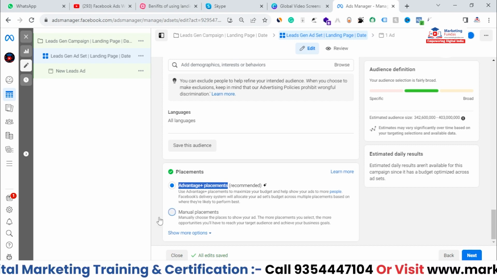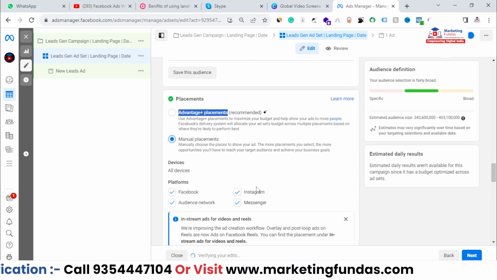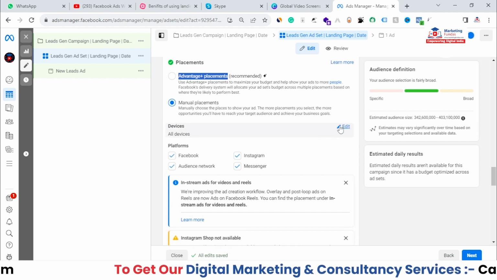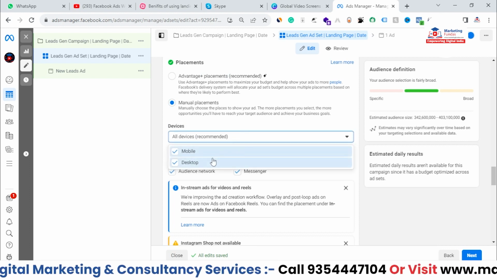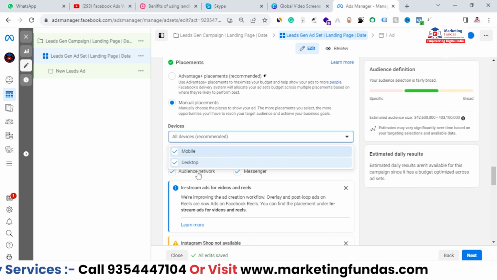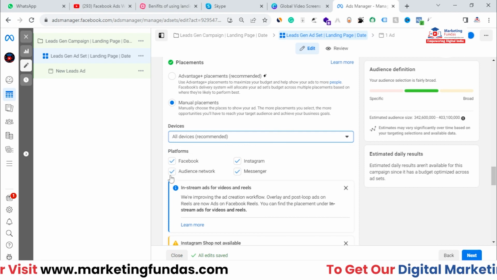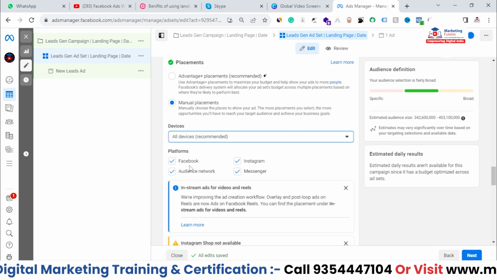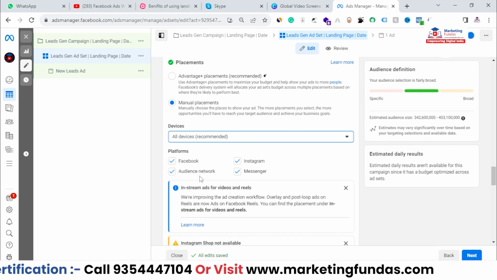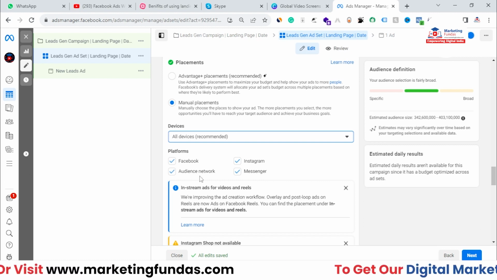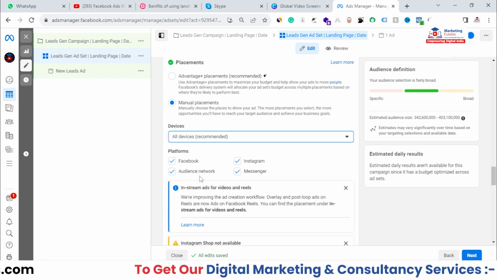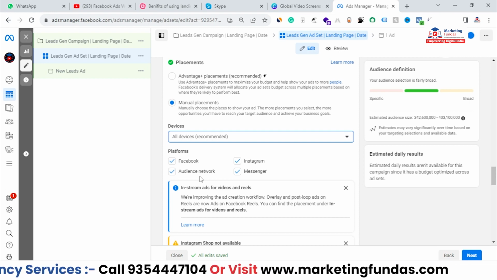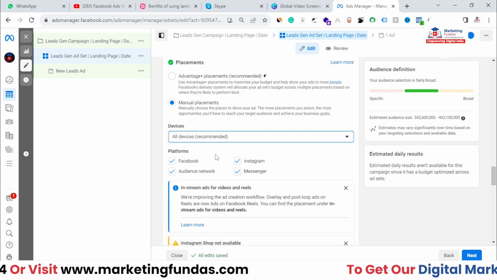But if you select manual placements, so here you can do all the manual things. Basically you can select the device or the operating system where to show your ad, right? So here first you can select your device, whether you want to show your ads on mobile or desktop. Then you can select the platform as well: Facebook, Instagram, audience network, and Messenger. So these are the platforms which you can choose from, right? And manual placement is basically if you have previous data and if you know that where your ads work or perform well, then you should choose manual placement. Otherwise you can go with advantage plus placements, right?